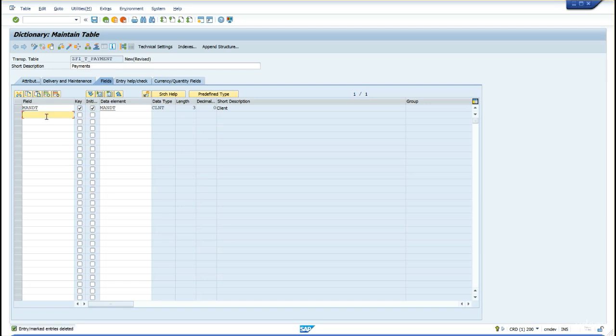Now we define our key field, which is the FI document number, BELNR, which has the data element of BELNR_D. You see, it's character, 10 length, and account document number. It's key, and let's select initial. And now we put our structure in this table. Include CFI as payment.